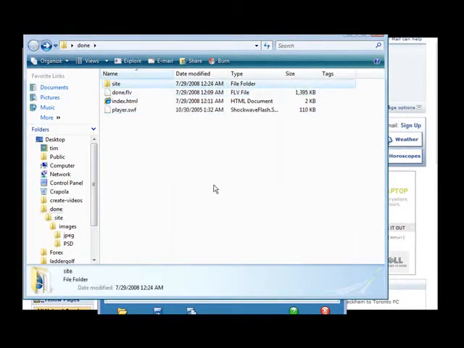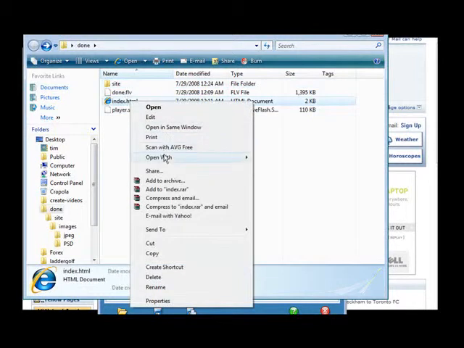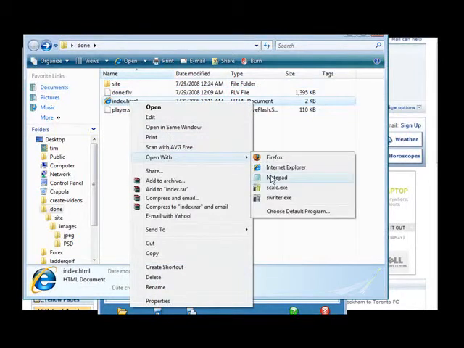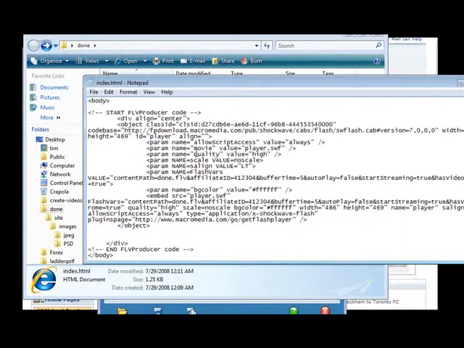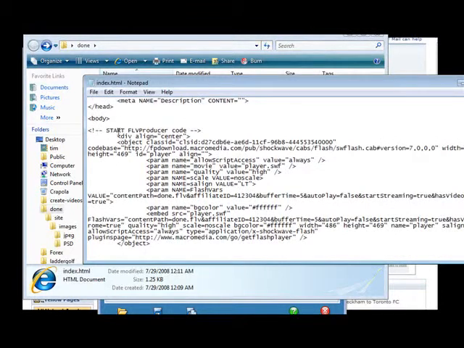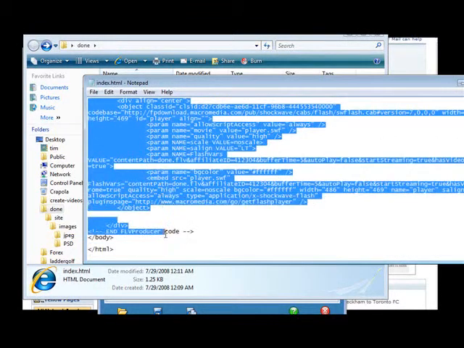The next thing we're going to want to do is either open our main site in a web editor, or we can do with Notepad if we know where to put the code. So first let's open this index page that was created for us with FLV Producer Lite. And then let's just grab everything between these body tags like I was saying before. Just highlight it and then do a copy. And then we can close this.